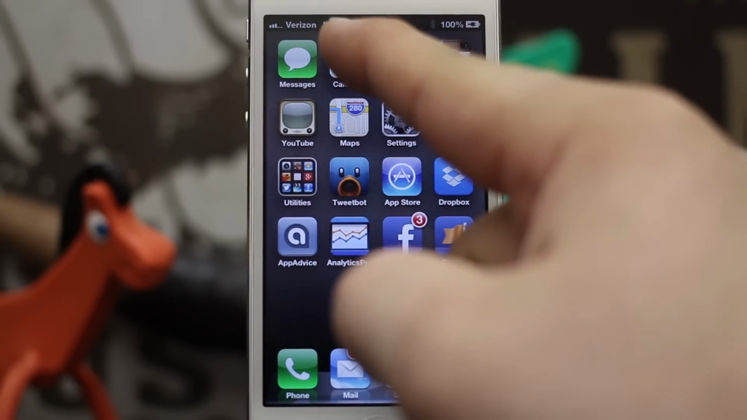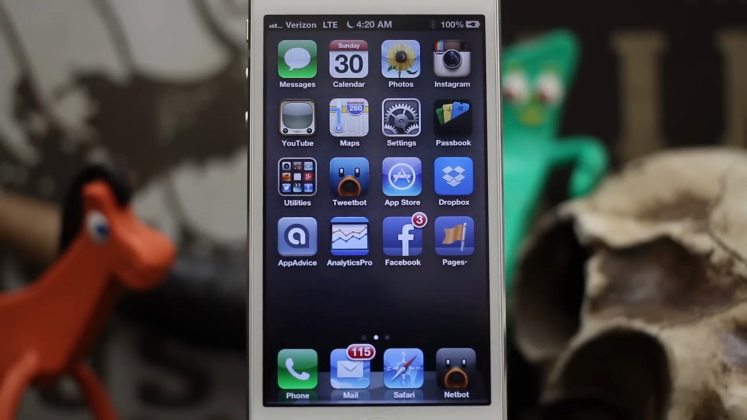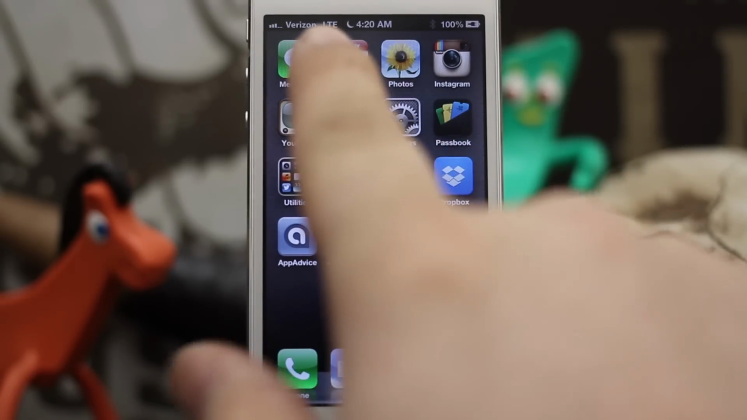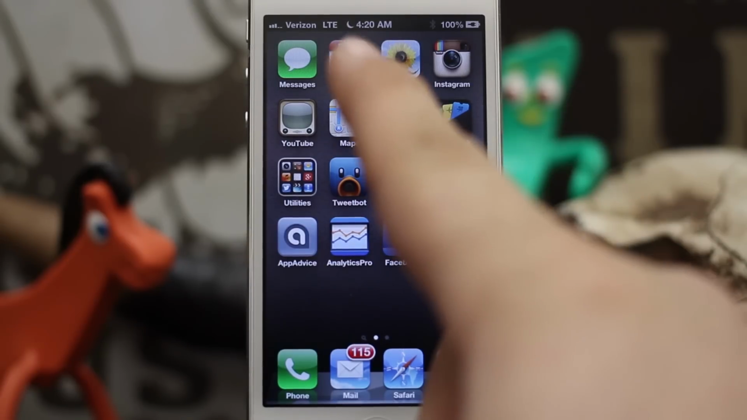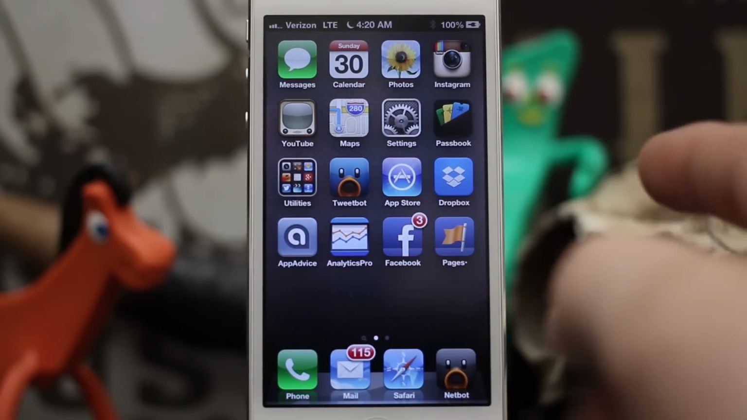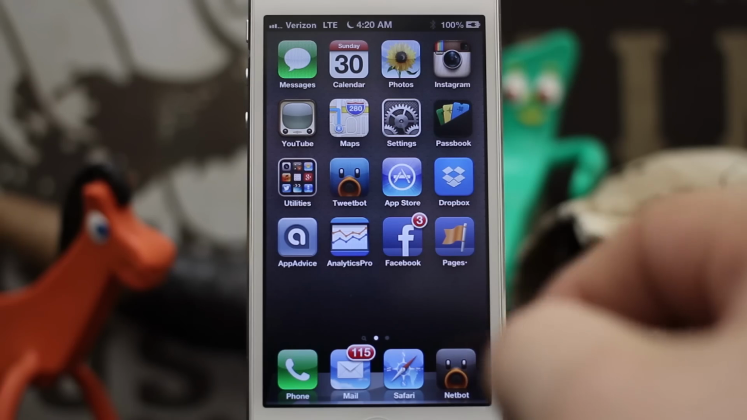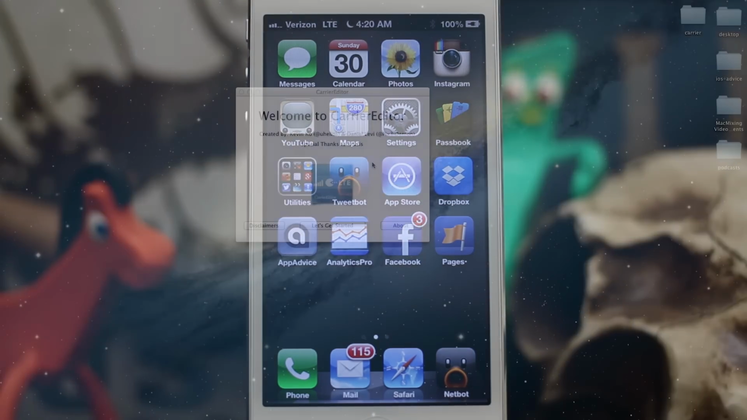Your carrier logo on your iPhone. And this doesn't require any jailbreak, and you can change this little logo to whatever you'd like. It's a pretty cool way to customize your iPhone and kind of give it your own little flair. So let's jump right into this here.